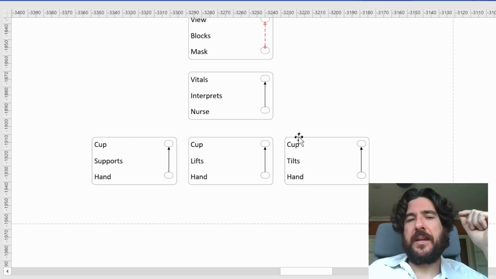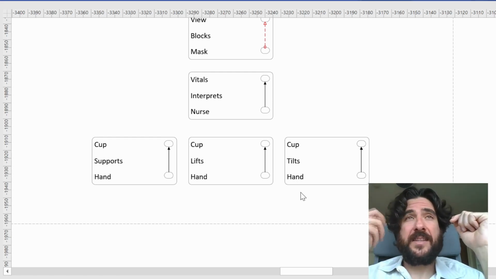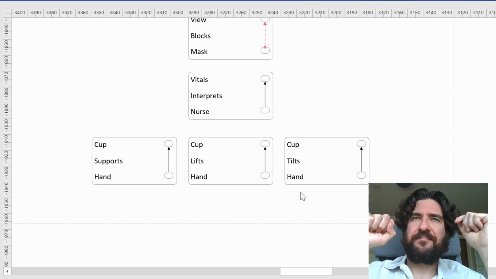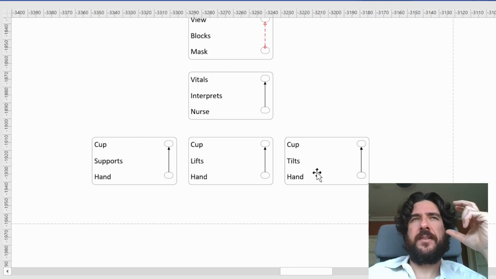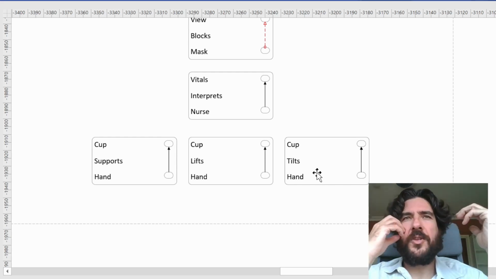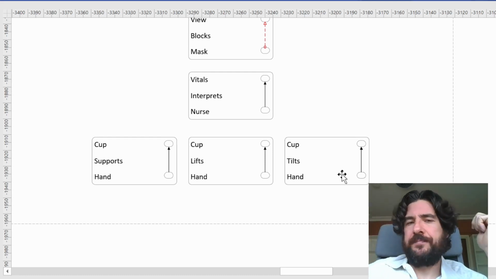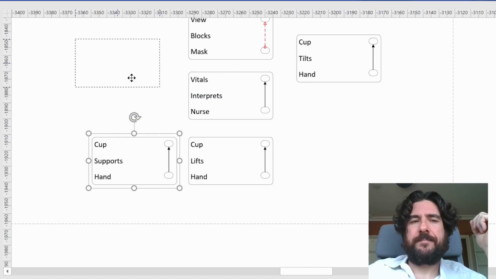So what's actually happening here is the hand in all of these examples is modifying or making a change to the cup. In one case it's supporting it, in one case it's lifting it, and in the other case it's tilting it. Okay? So whenever we get into this situation where we're trying to identify the function, where an object modifies another object within this element, this is what we're doing. We have to think on a very basic level. All right?